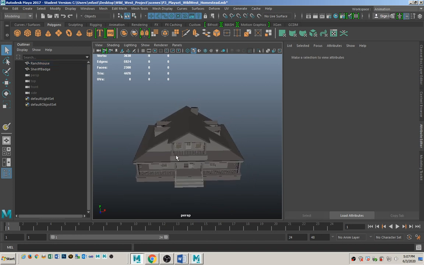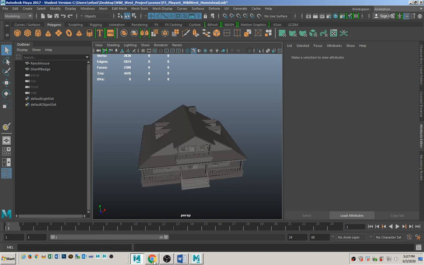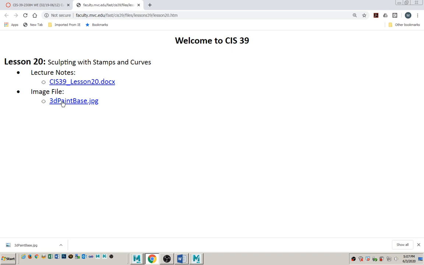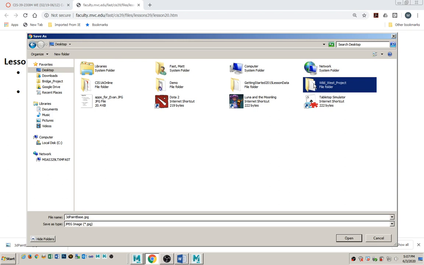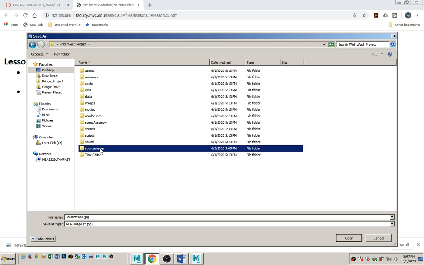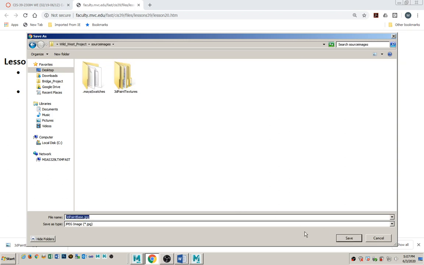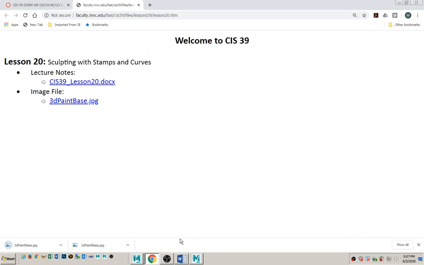All right. Next, we need to make sure that we're using the correct units. Actually, before I do that, I'm going to download that image file that I mentioned into the source images folder for that project. So I'm going to right click, choose Save Link As, and then go to my desktop, my Wild West project, source images, and then save it. All right, let's go back to Maya.